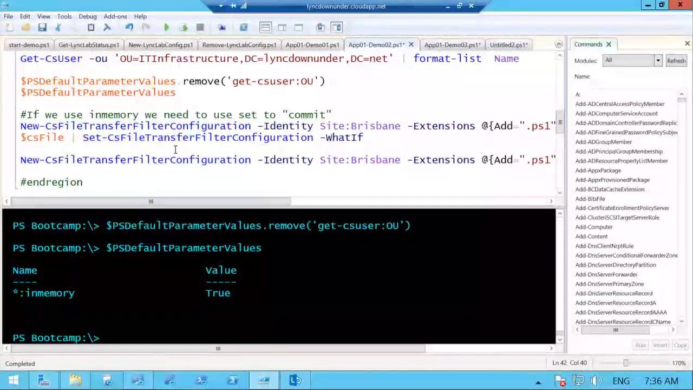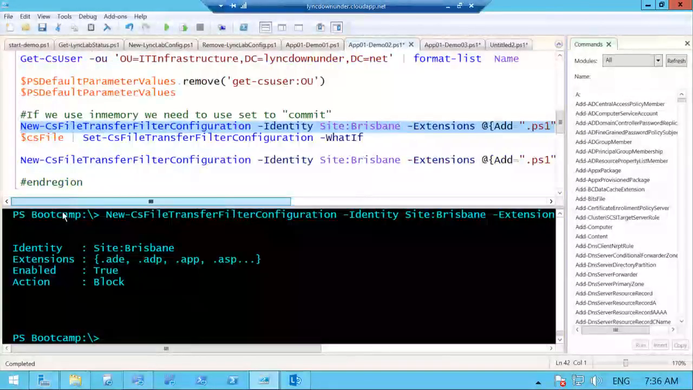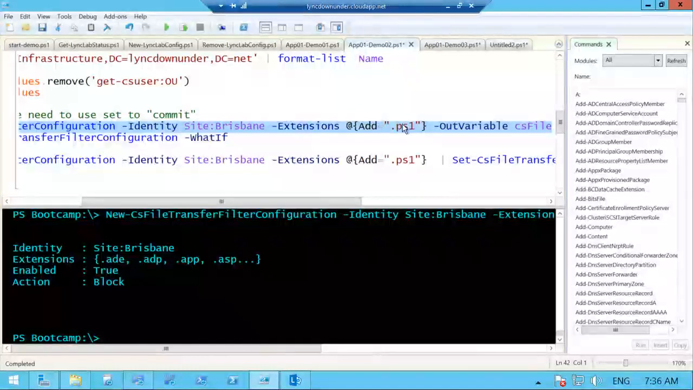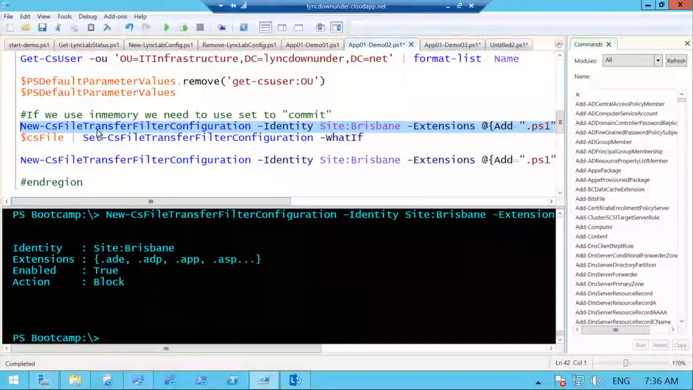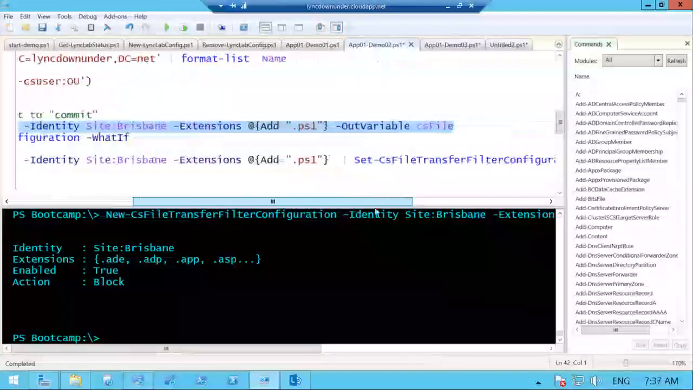So if we wanted to commit something when it's in memory, so we know this is currently in memory, in this case I'm just going to create a file transfer filter. What we do is we're adding the extension PS1, and this is a hash table, remember I talked about hash tables. So this is creating a file transfer filter configuration. So this is the first part of hash tables.